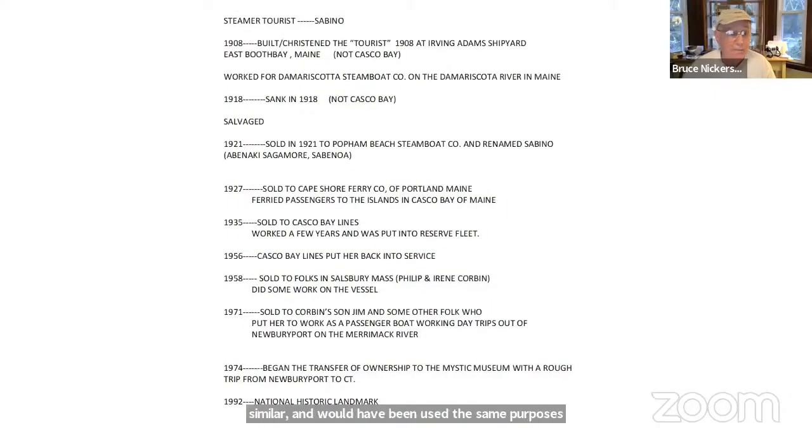A quick history on the Sabino, or the Taurus, built in 1908, worked in the Damariscotta River area in Maine. It sunk in 1918. It was then salvaged. It went back to work in the Casco Bay area. In 1971, it was sold to the Corbins of Newburyport. Well, actually, they're from Salisbury, Philip and Irene Corbin of Salisbury, Mass.